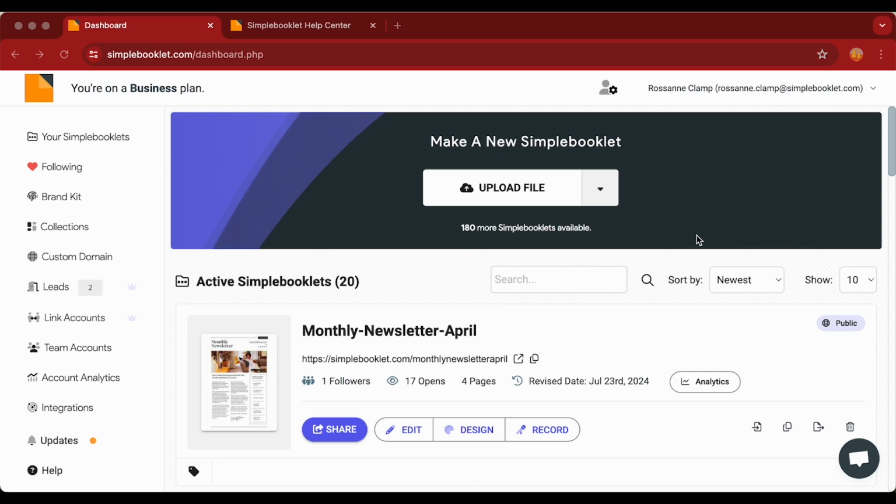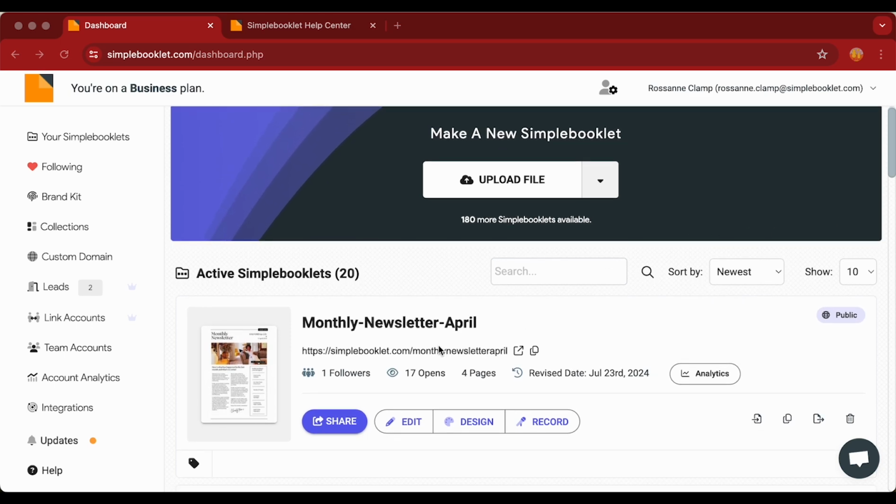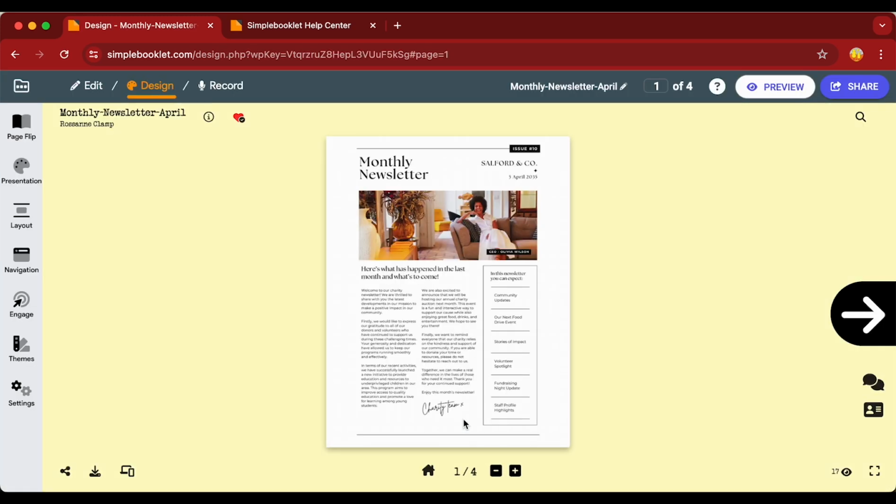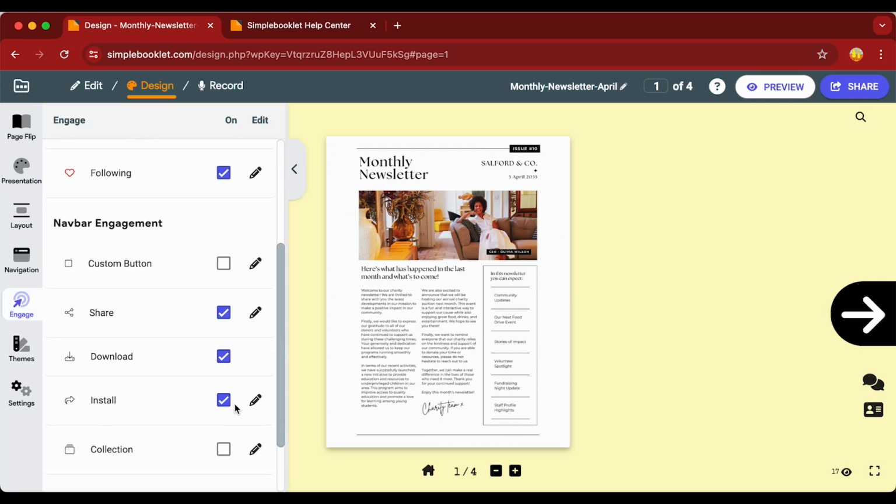First thing is to log onto your account, and then once you're in the dashboard, to locate the document you want to work on. And once you have that, go ahead and click Design, which is represented at the Painter's palette at the bottom here. And then from there, you're going to go to Engage, which is this bullseye icon on the left-hand menu. And you're going to go to the Install button. And then this is where you can go to toggle it on and off.